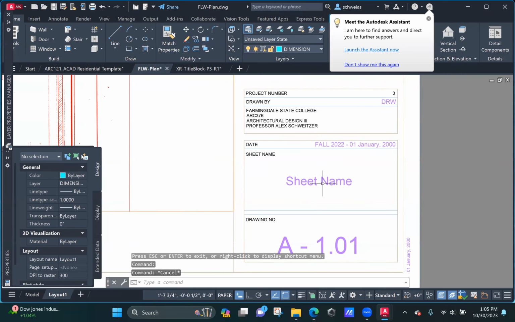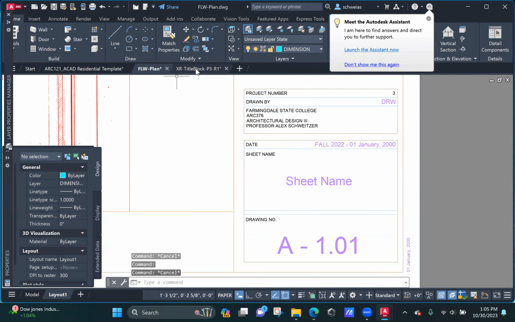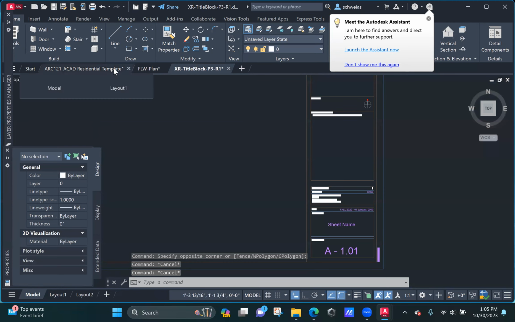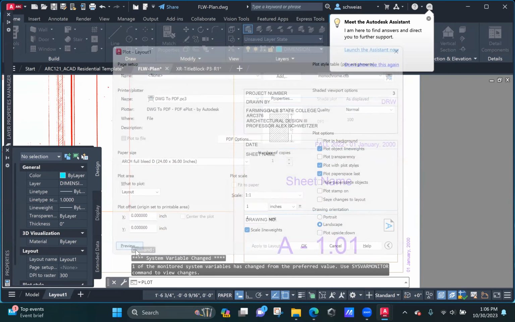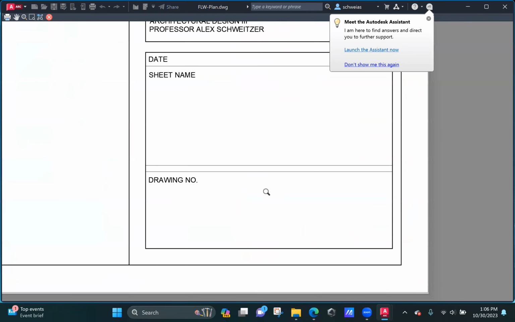So here I have all of these on a layer in the title block, I believe, on a no plot layer, NPLT. So when you go over here to plot your title block, you'll see that when I preview it, there's nothing here. There's no drawing name, there's no drawing number.